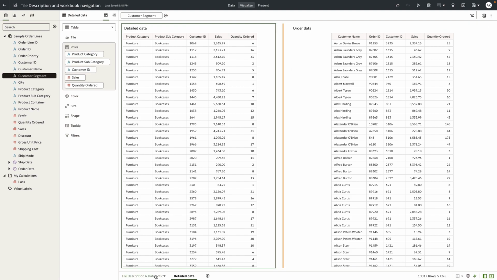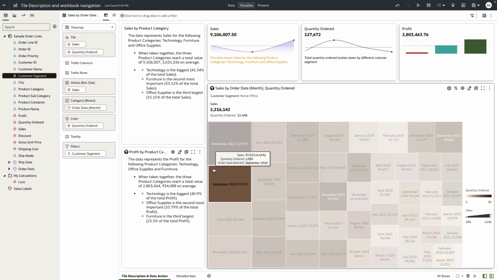So in summary, Oracle Analytics Cloud provides options for the user to add a description to the tile visualization and also supports data action for workbook navigation use cases.